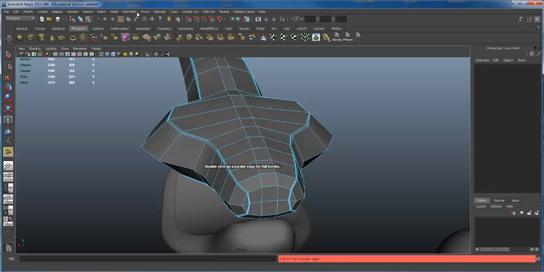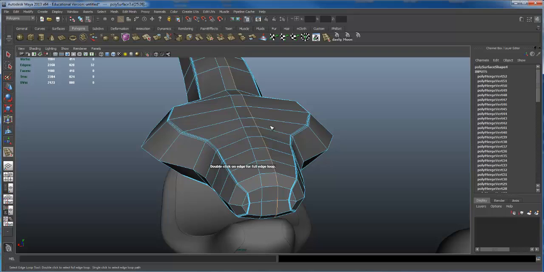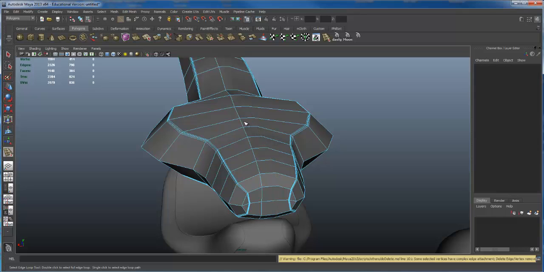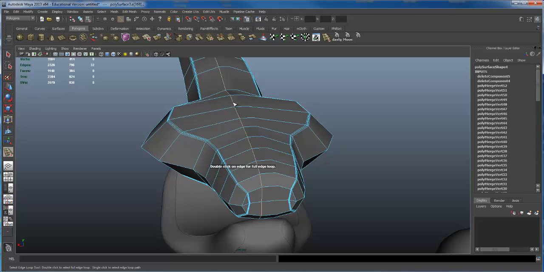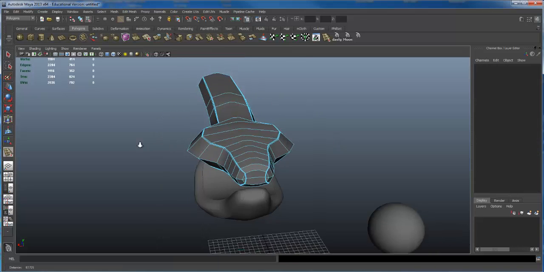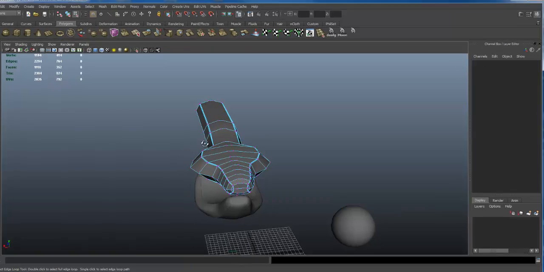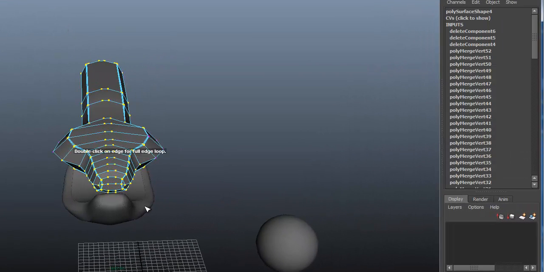and Maya's not wanting to do it. Let's try it again, select edge loop ring, there it goes. Selected all of it, hit delete, come in here, select that, hit delete, let's try it again, there it goes, deleted it. I'm going to come back here to vertices, select the vertices, still hold the shape.